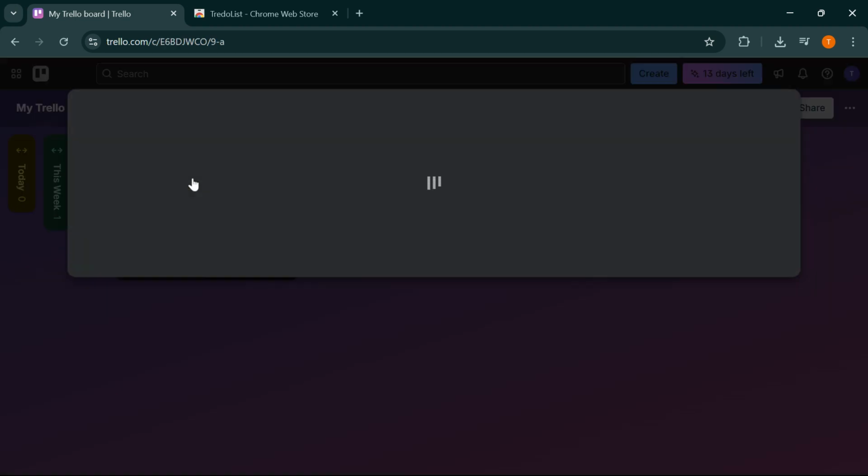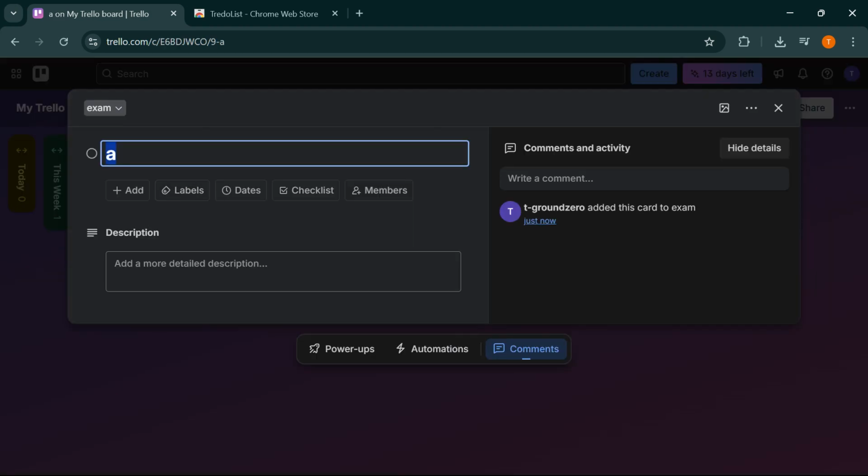You can also click on the card to open it, add a colored label, and even bold the text in the description to make it more noticeable. This creates the effect of stacked sections within a single list.